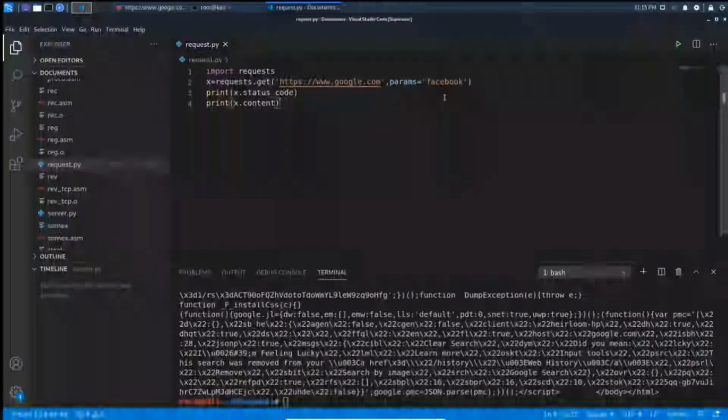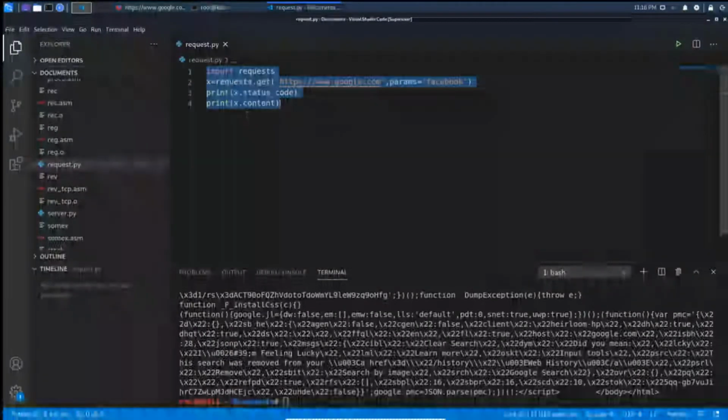Here this Facebook will be the search string for Google, and it will return the source code. I mean it will return the status code for us. Let me delete this line.